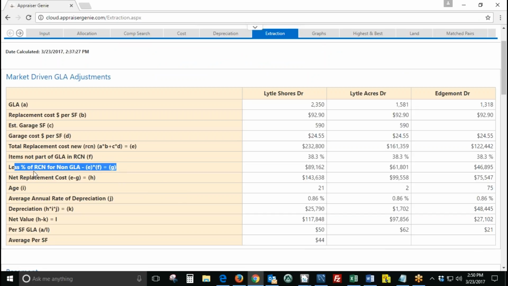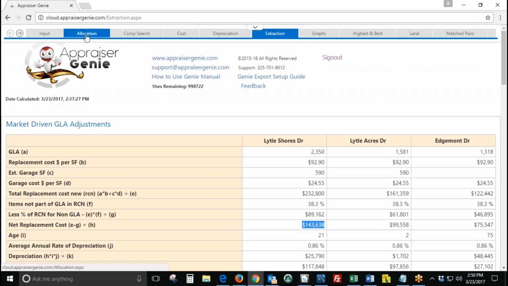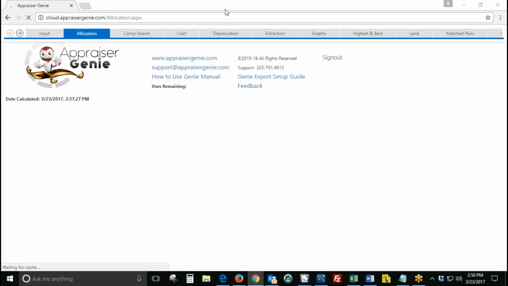If there's any formulas used, it's very easy to read. For example, it says take E minus G. Well, this is E, this is G. And that gives you H, which is this value. So we'll go through a couple just to let you see them.